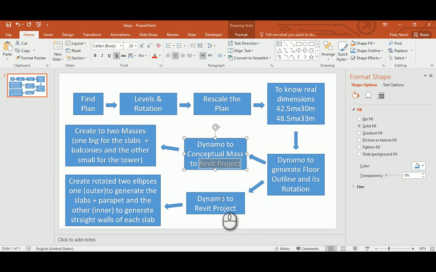And the new method that I wanted is to go straight from Dynamo to Revit without running through the conceptual masses, just to create the two ellipses that I was talking about as a set of lines. The outer one is to generate the slabs and create the parapet from them, from Dynamo to Revit without getting into the conceptual mass. And the inner one is to generate straight walls instead of the curved geometry that we usually use in this method, if you remember, a sweep or a loft to create the solid.